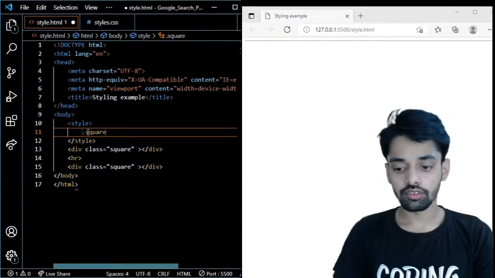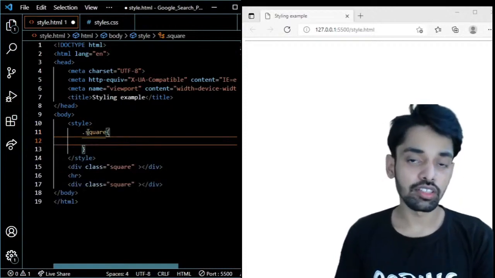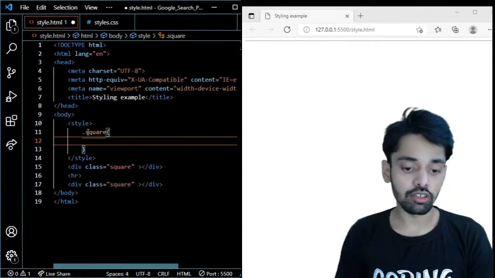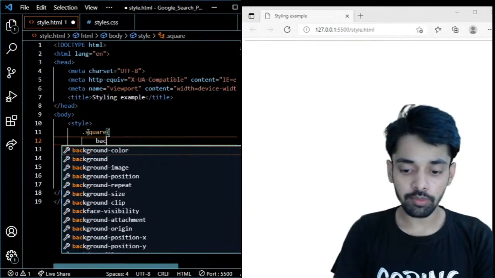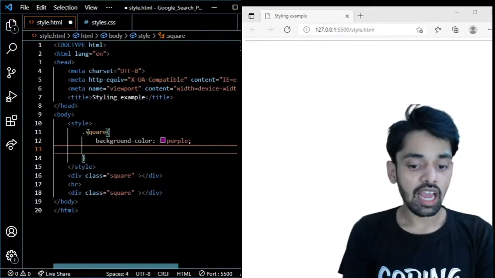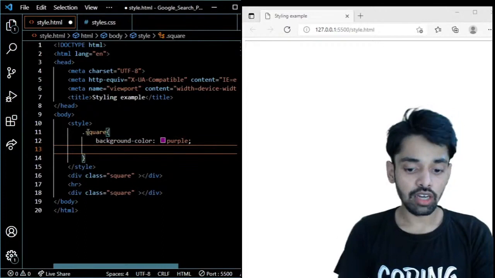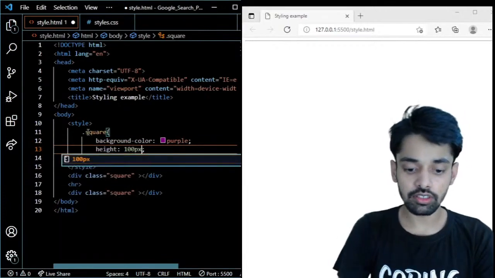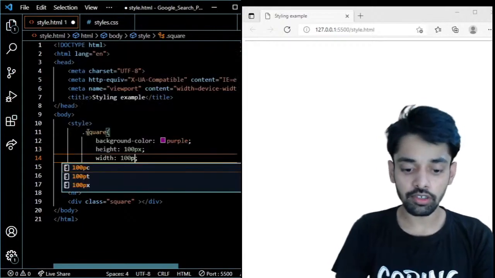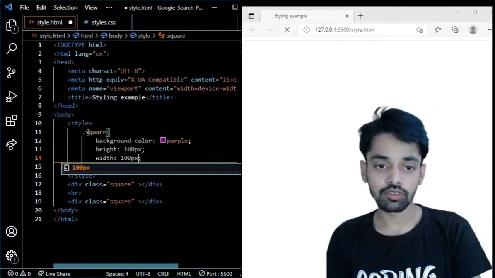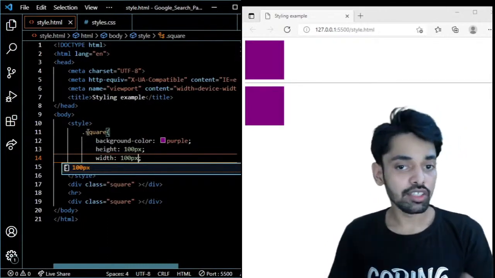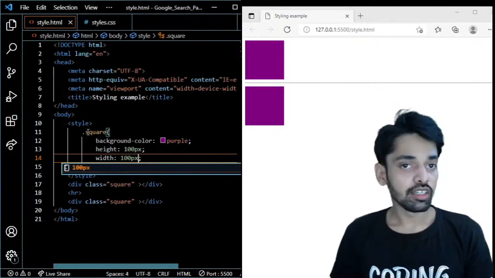Now I'm going to add a style to it. The square was a purple one, 100 by 100 pixels. So I'll add a background color of purple, and we also had a height and width. So I'll add a height of 100 pixels and a width of 100 pixels. Now let's save it. You can see it is again taking place, the square of the same shape, same size, same dimension.